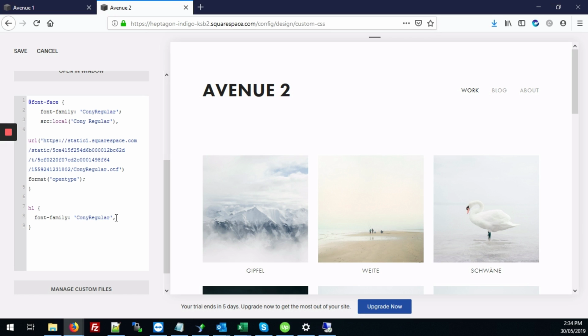Next thing you can do is add some backup fonts in case your client or your end user is using a browser that isn't compatible with Coney Regular. They'll still have a font to fall back on that you can choose.